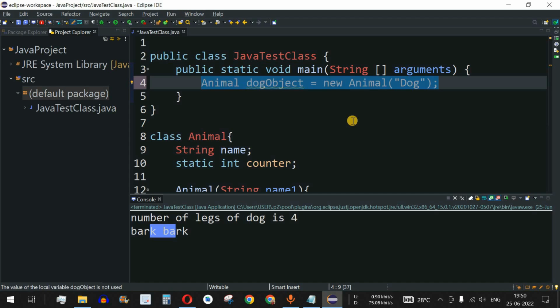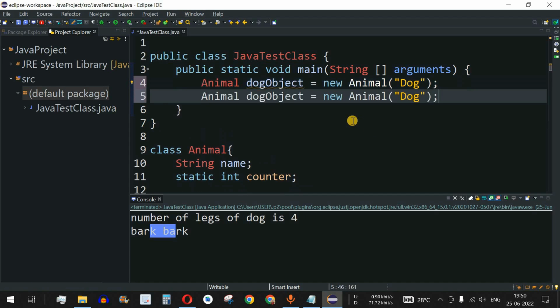And then guys, let's say we have another animal over here. So what we will do is we will have a catObject over here. So we have catObject, and let's pass "cat" as the string over here, which is the animal name.